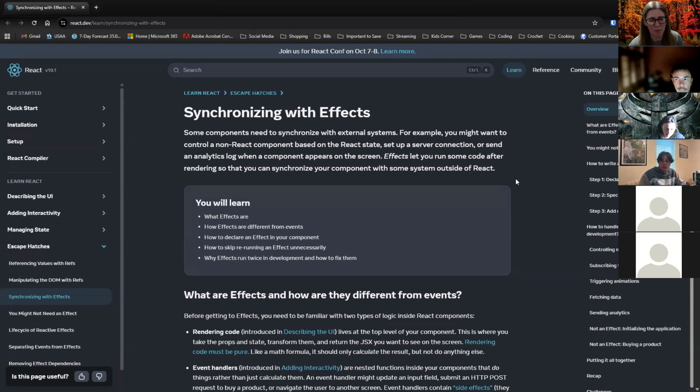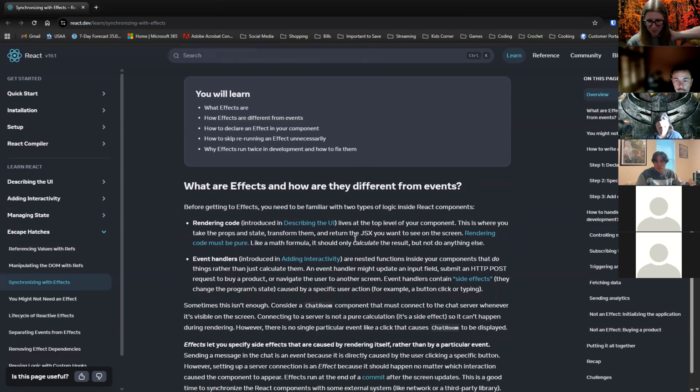So think about your API calls. You want that to run, but you want it to run kind of outside anything happening with React. You want it to go fetch that data and bring it back. And then once you do, you can throw it into your React app, which has already rendered. This documentation gives you a very good description of what effects are for React.